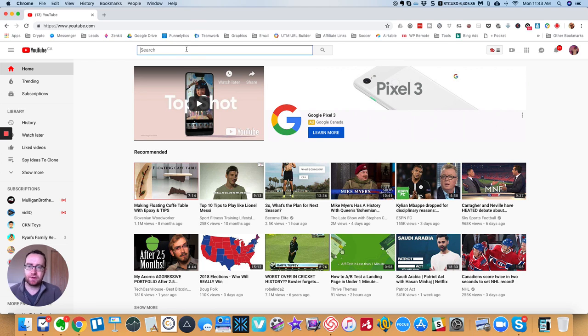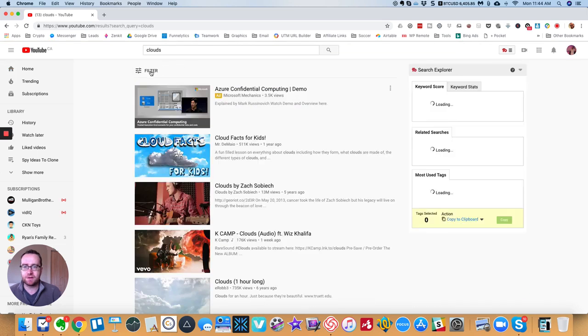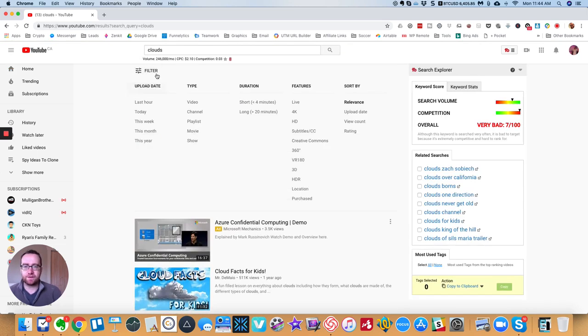So, for example, if you're looking for videos to use, maybe as B-roll or something, then you'll often want to look for Creative Commons videos. So let's say you want to find a picture of or some video of clouds, right? So you can search for clouds, and then you want to filter, and you want to filter for Creative Commons.